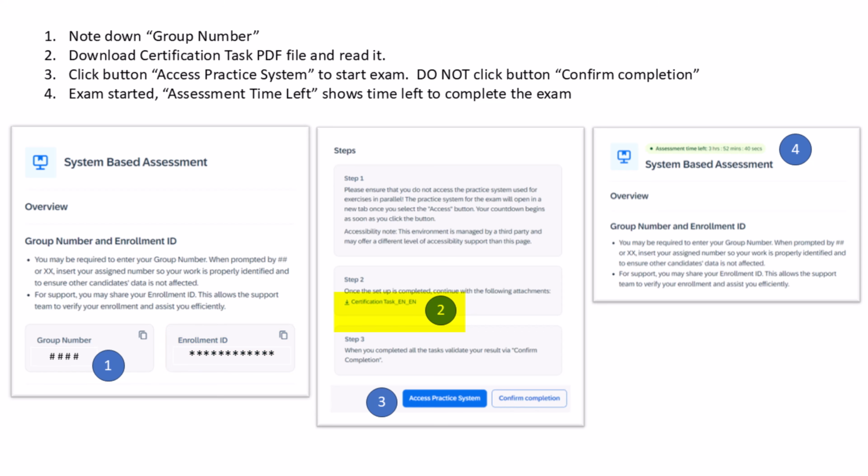Access and read the provided PDF file thoroughly to understand the certification exam tasks. When you click Access Practice System, a 4-hour timer begins. This is the actual working time you have inside the SAP system to complete all assigned tasks.